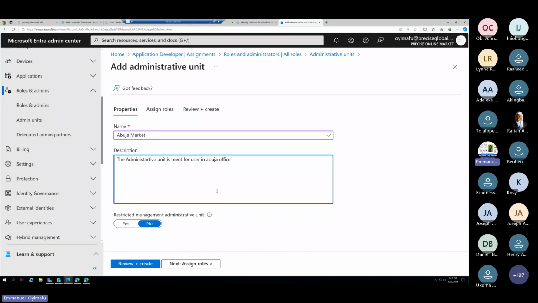So now we have restricted management administrative unit. If I click on this amber sign, we'll see the reason. If you mark this administrative unit for restricted management, you don't want tenant level administrators to inherit this role. What it means is that anybody that already has a role in the tenant, if I say yes, the person will inherit this role, but I don't want that. That's why I will just say no. So after defining the name and the description, I will just go next.